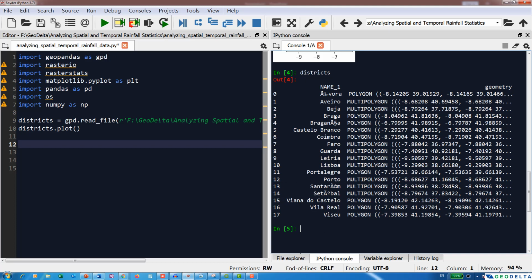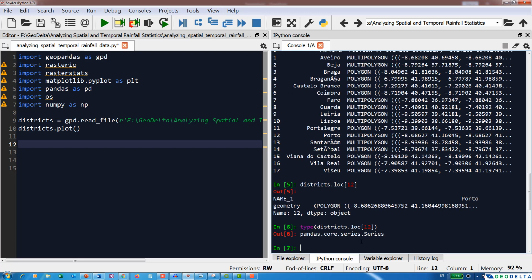So if I say districts and specify the location, now if I put iloc, I have to put the index, but if I put loc, I can just specify the index directly by the number. For example, if I specify 12 over here, you can see that if you extract only this row, it gets transformed from a GeoPandas geodata frame into a Pandas series. That means this extraction does not carry its geometrical properties, even though it has this geometry column. Right now, Python recognizes that as a Pandas series.